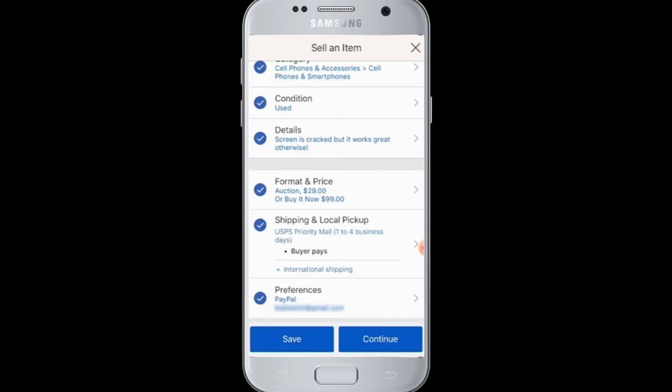After that you can see shipping and local pickup. If you are also trying to sell your item internationally, then you have to go to the shipping section and manage all the payment section, the transactions of your buyers from international nations and locations. You have to manage that all from the shipping. But if you are doing it only in your local area, then you don't have to worry about that.